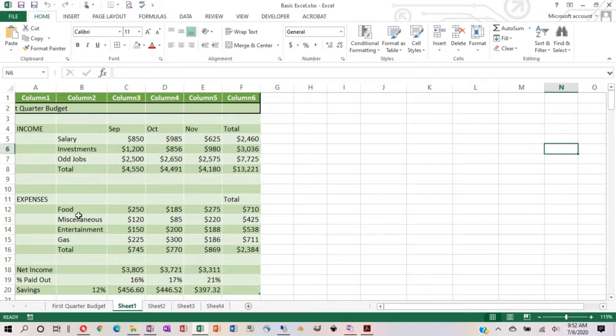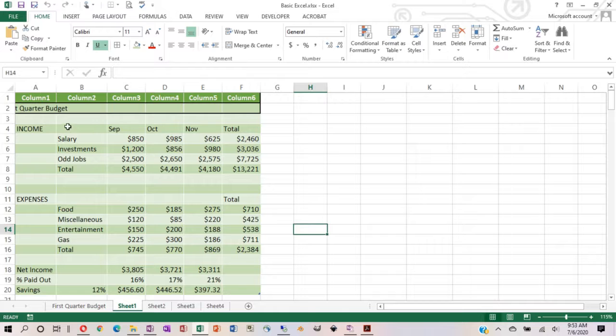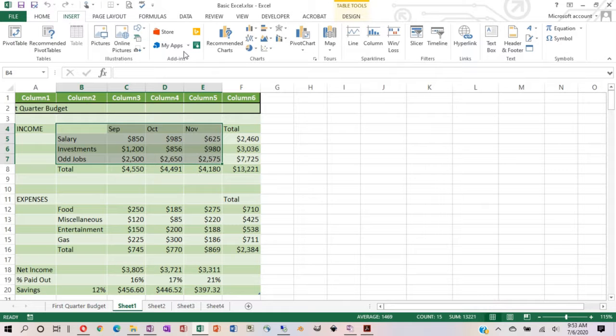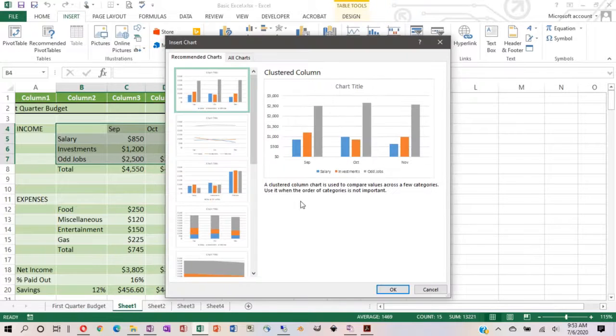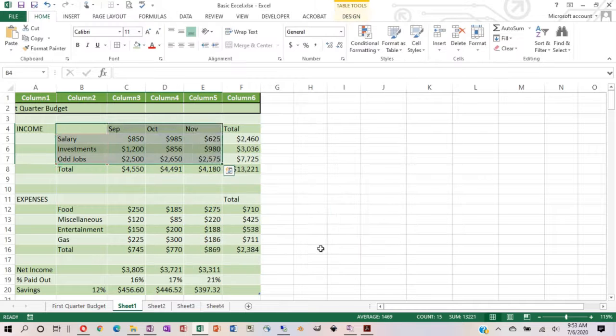If we wanted to create another chart, maybe based on our expenses, then again, we select the data that we want to include in the chart, not the titles. And this is where it comes in handy. When we created the first chart, we could have selected all of this, and then it would have included the chart titles. And I'll just show you real quick. Insert, recommended chart. And you can see right there, just in the preview, September, October, November, salary, investments, and odd jobs. So it would have created everything that we needed right there the first time around.